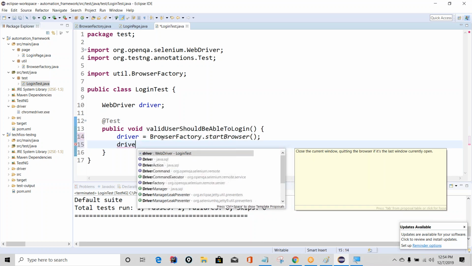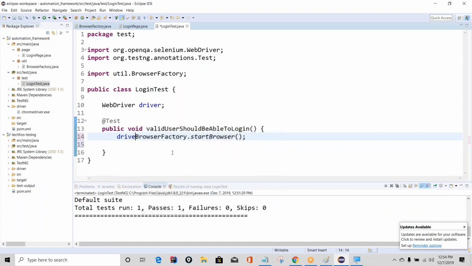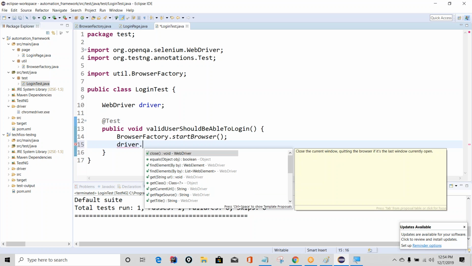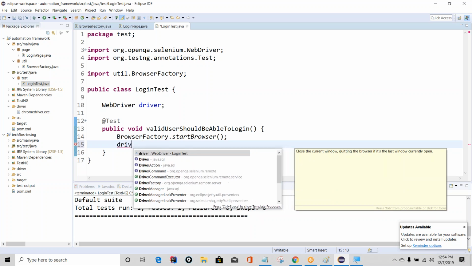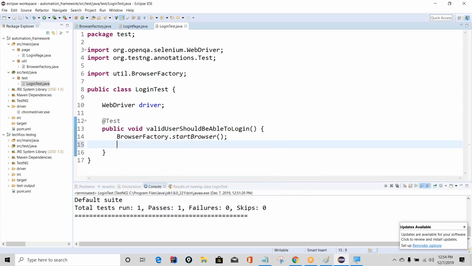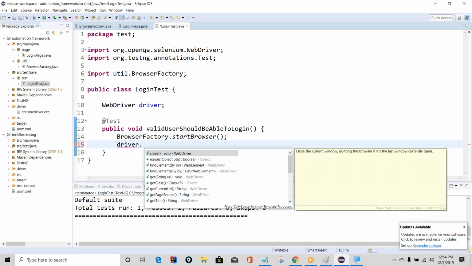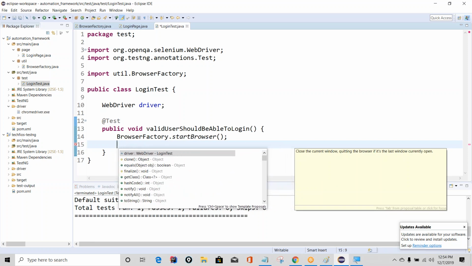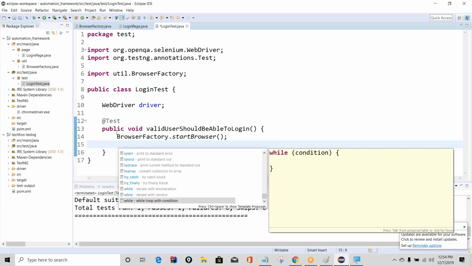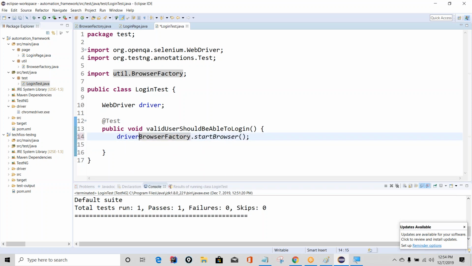But if you did not have this, and you say driver dot, I didn't hit Control S. I don't know why it's still working. Okay, but it's not supposed to. So in this case, we have to check that driver. You have to.